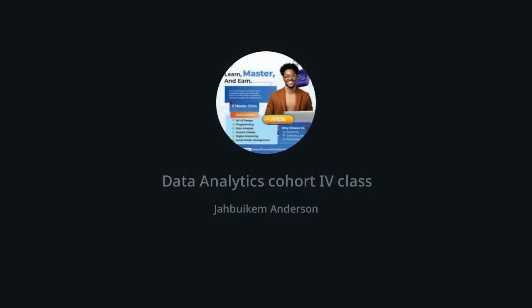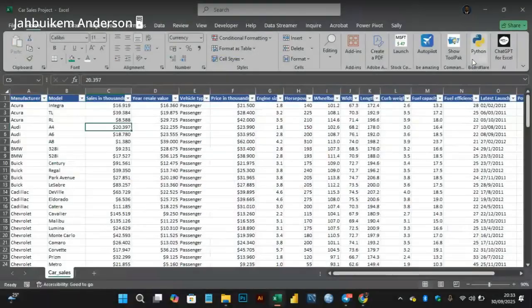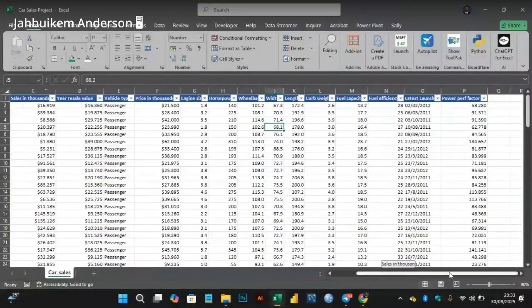All right, so let us use what we have a bit. So let's come to the car sales project. We might try to use AI to get an answer to this particular question we want to ask.